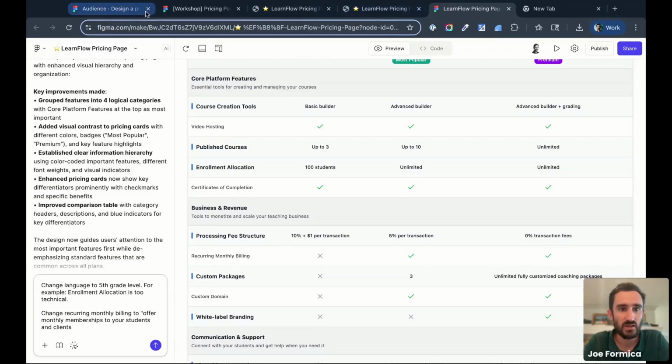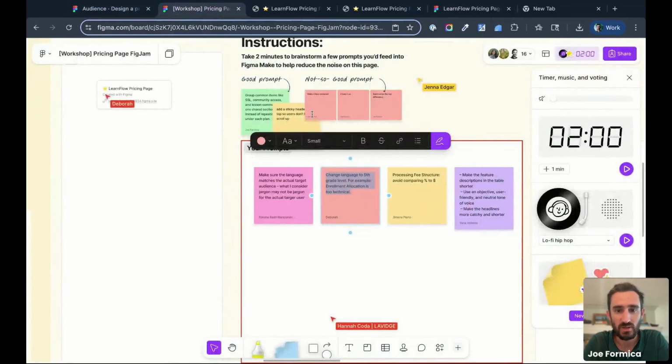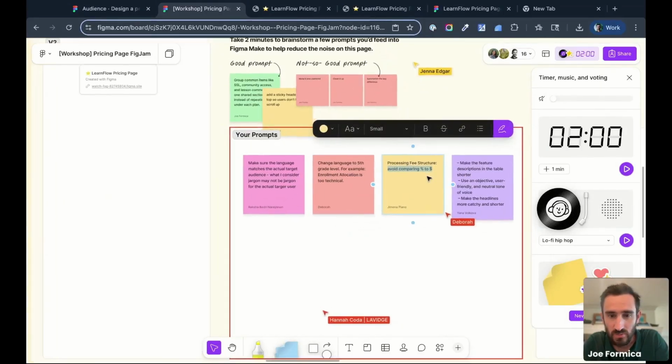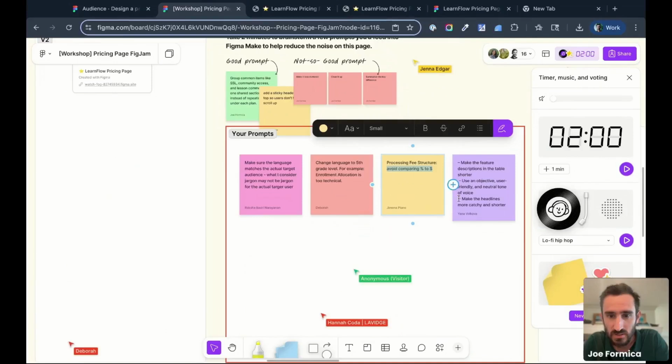Let's see if we have any other that I want to pick here. Feature descriptions in the table shorter, objective friendly, neutral tone of voice, make the headlines more catchy. I like this one. Let's do the processing fee structure. Avoid comparing percent to dollars. Objective shorter. But I'm going to go with this one here, Yana, use an objective shorter. I think all these prompts could work.